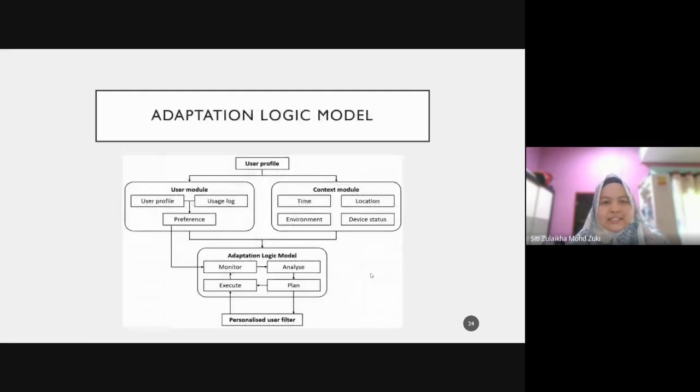As for this, this is the adaptation logic model, where it has four components: monitor, analyze, plan, and execute. So this model will get input from the user profile, where inside the user profile, it will carry the user module that contains the user profile and also the usage log, which consists of the web services that the user has used before, and then summarize it as a preference, and then deliver it to the adaptation logic model to evaluate.